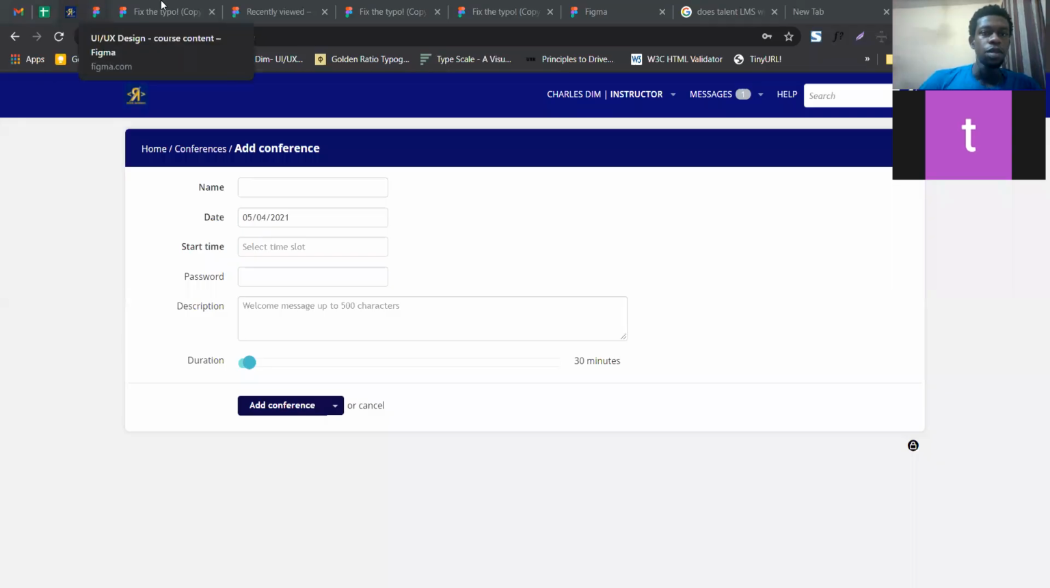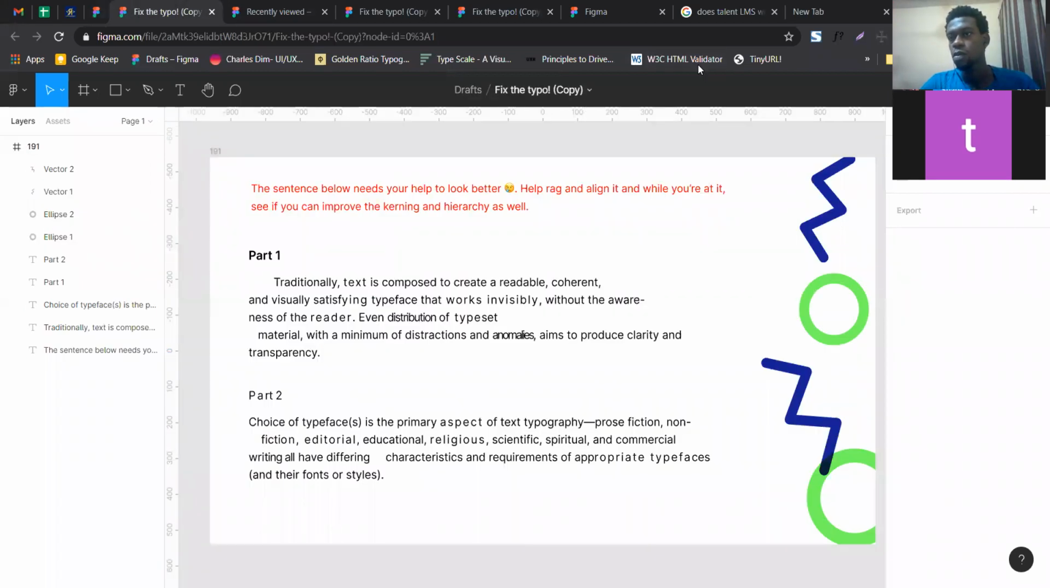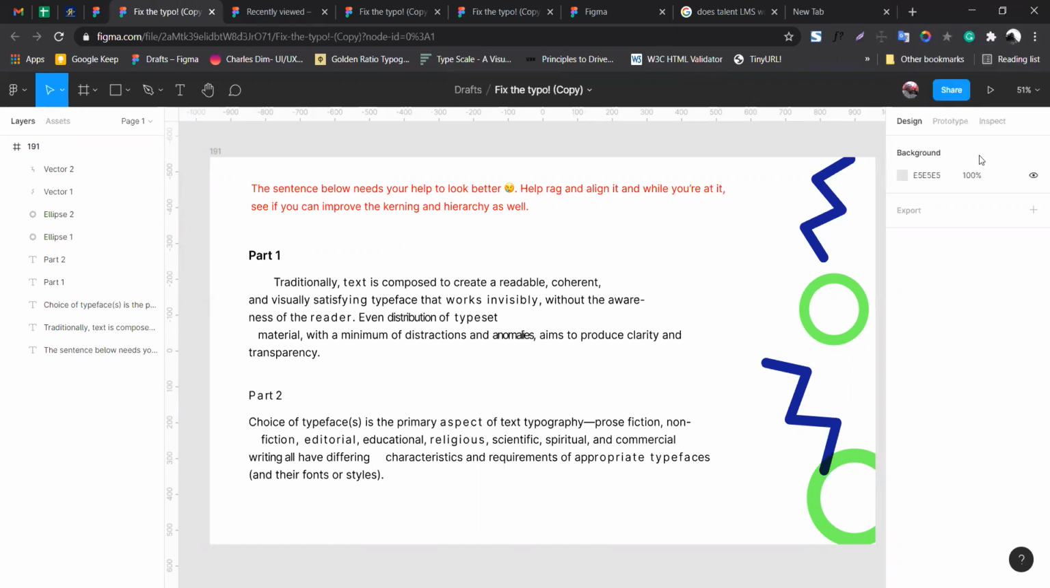All right, I think everyone can see my screen. Can everyone see my screen? Can you let me know in the chat box if you can, please? Yes, I can. Okay, thank you.